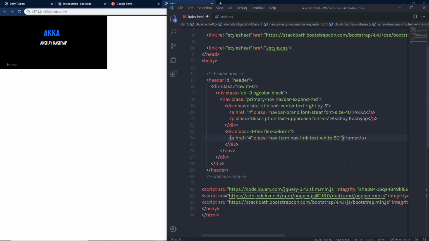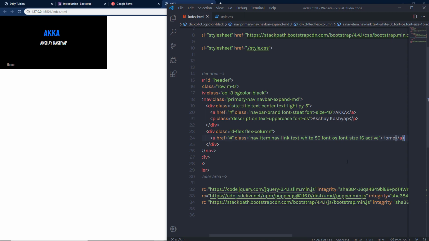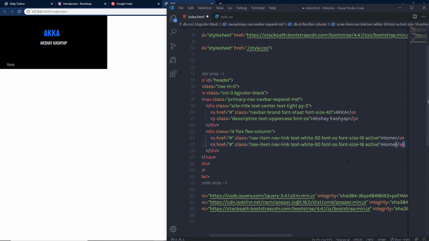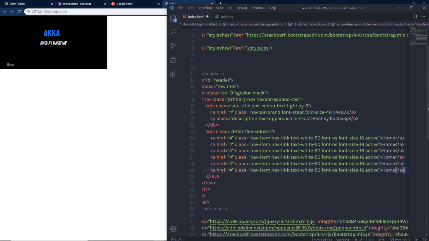Now just after that, I'm going to specify my own global classes to it. So I'm going to specify here font OS, which is used to specify font family. Then I'm going to specify font size is going to be 16. I'm going to specify 16 font size to this text, just like this. And I'm going to specify active class, which is a Bootstrap class. Just after that, I'm going to copy this anchor tag. So I'm going to press Shift Alt down key to duplicate this anchor tag, just like this.